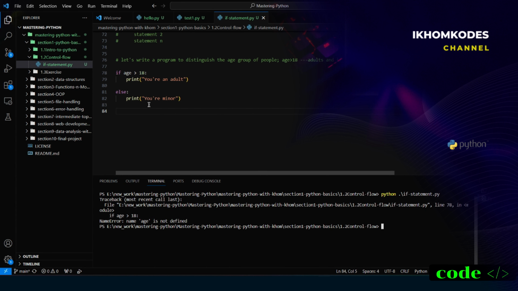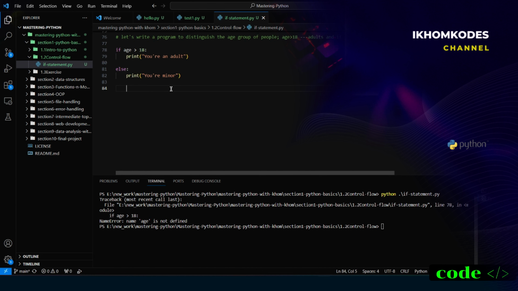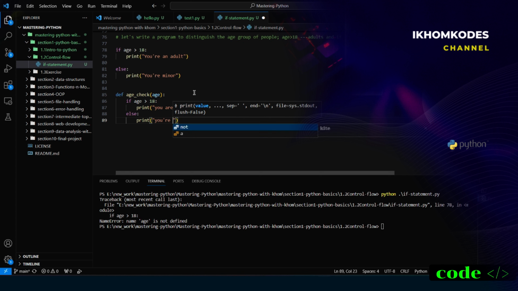So you have this logic, and you need to use it by defining a function. Let's define a function, say user age check, the age check system. Here you can simply pass age, and if age is greater than 18, then print you are an adult. Else, what can you do? Else print you are a minor.